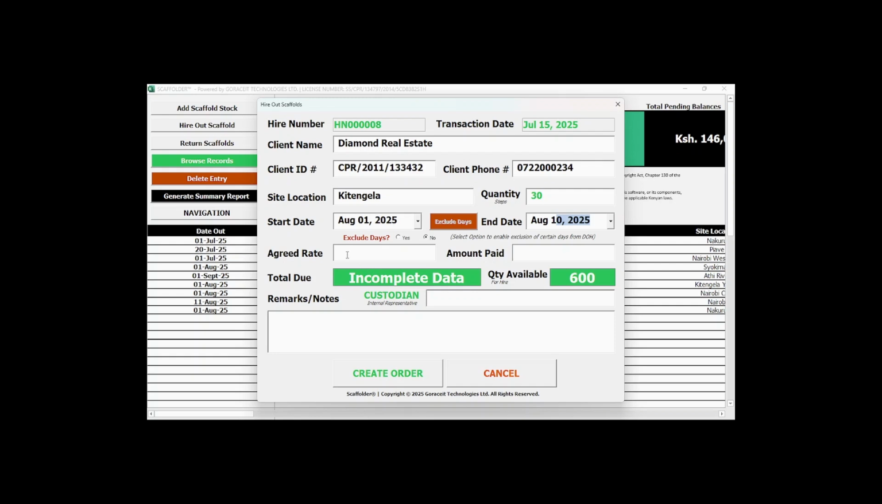So let's say we are going to hire these scaffolds at 200. So you can see the total fee is now 54,000. Hiring 30 scaffolds for, would this be like 9 days or 10 days? 9 days, because that is 9 by 30, which is 2,700, and then you multiply that by 200, the rate per day per scaffold, that comes to 54,000.